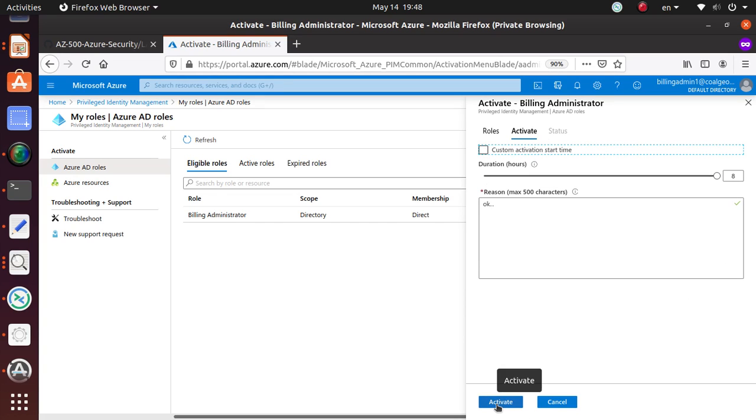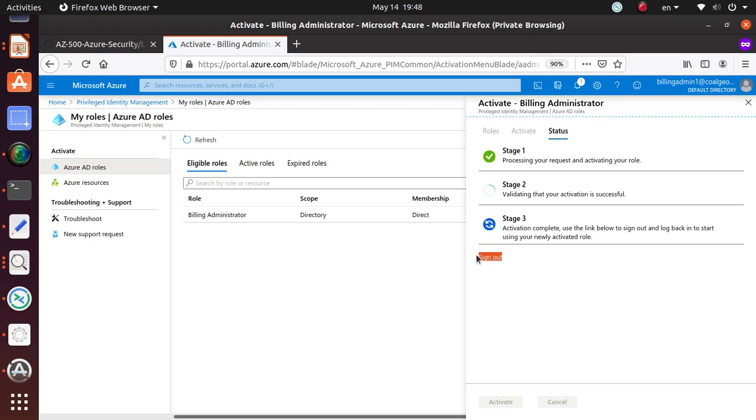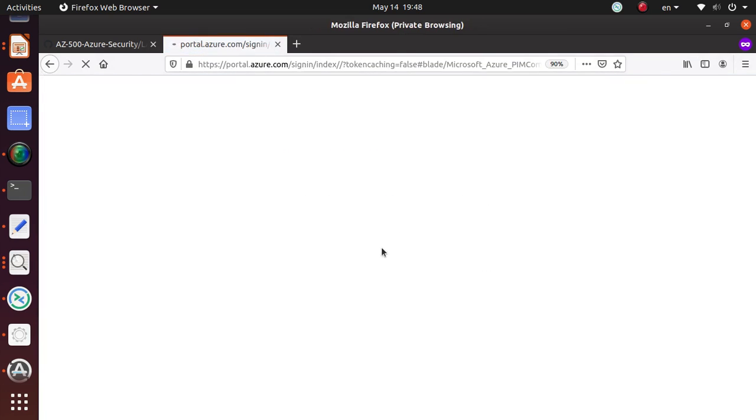So I'm just going to click check on the default and activate the role. That will go through three stages: processing your request, validating that your activation is successful, and then it will say that the activation is successful. Once it's successful, we can use the link below to sign out. It will show up over here to sign out, and then log back in to start using the newly activated role. So you can sign out, log back in again, and you're good to go.